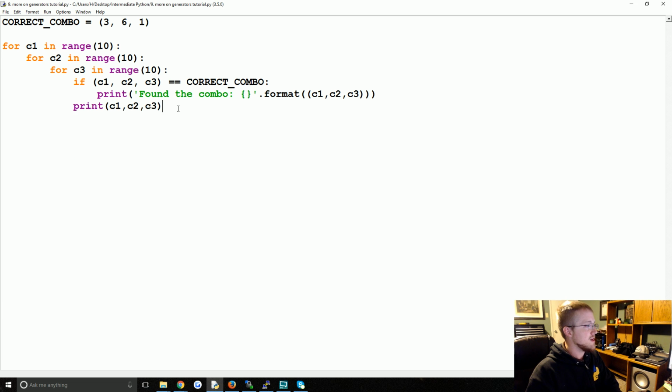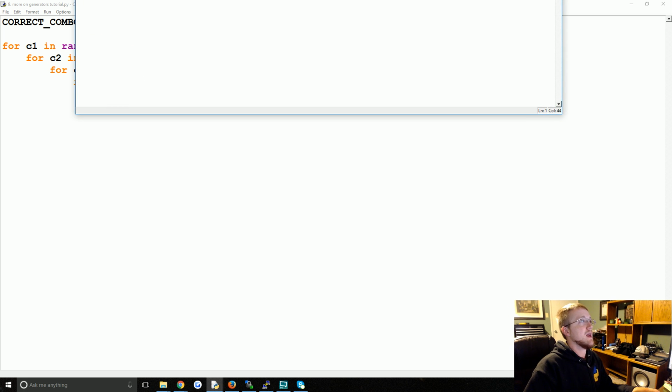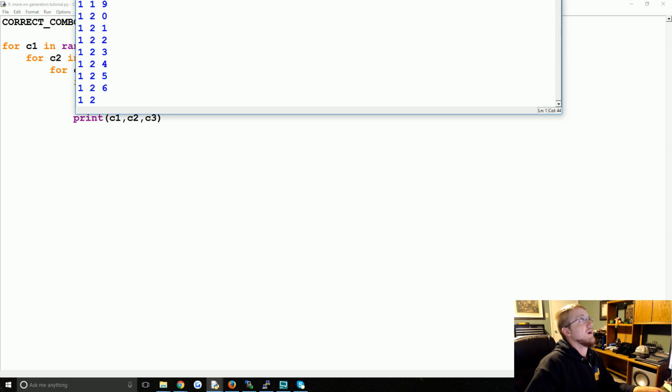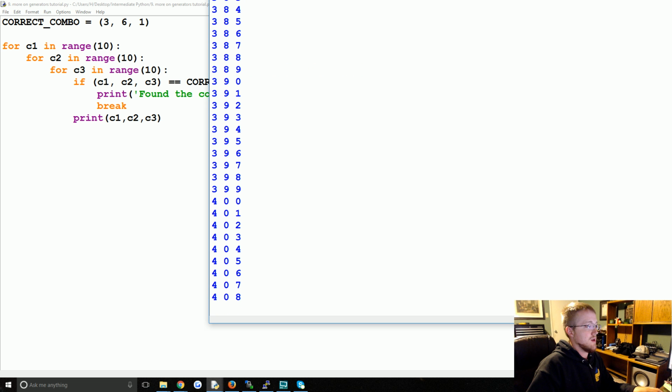Well, that's dumb. So you might think, okay, well, what we can do? Aha, we will break. We'll just break it. Run that. And again, found the combo. Why did I get rid of that other print statement? I'll just write print C1, C2, C3. Wait for it. Found the combo.